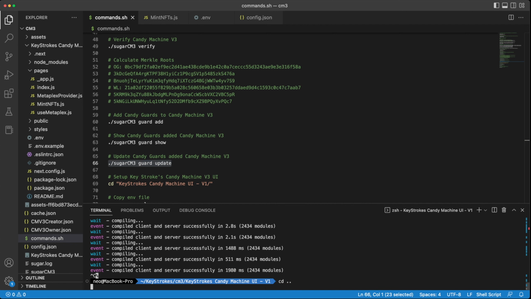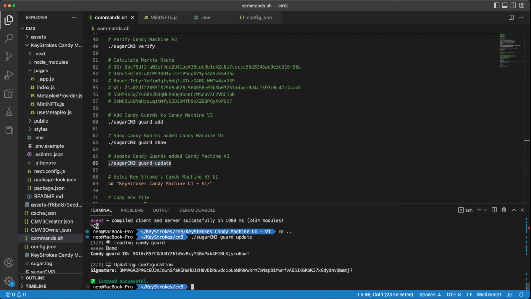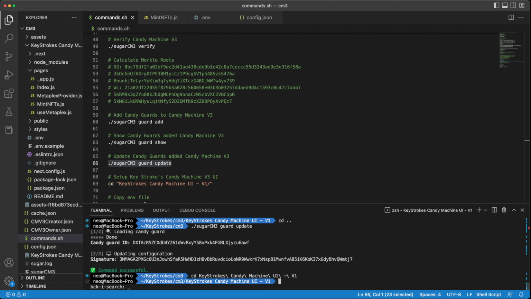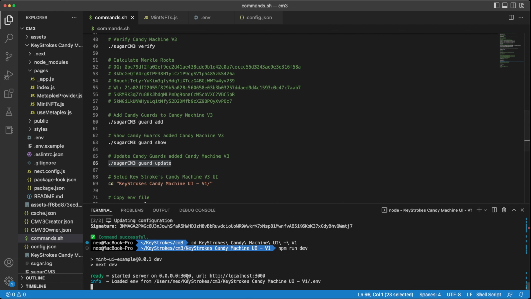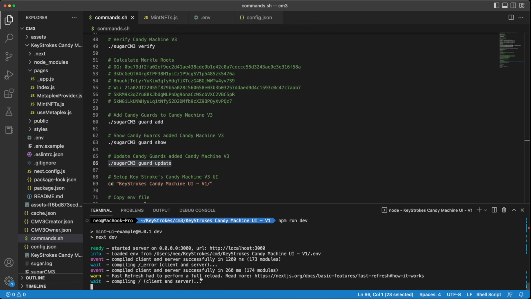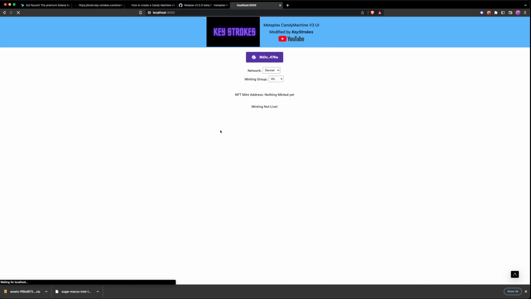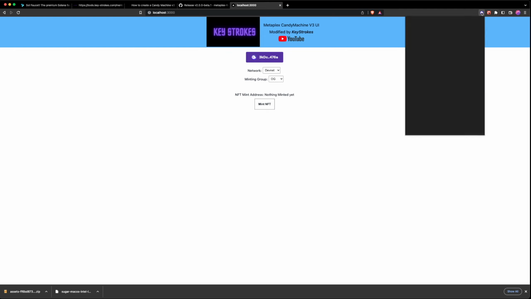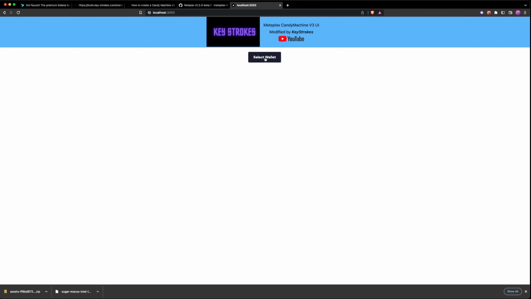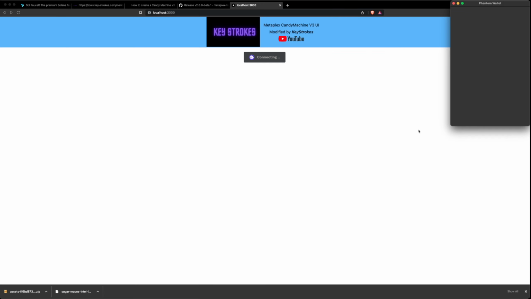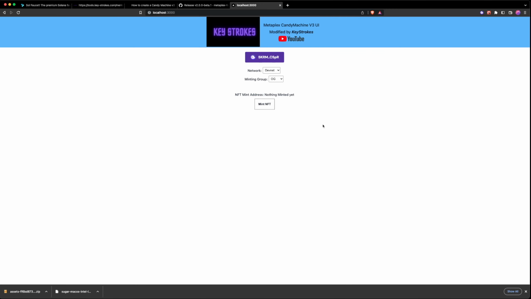So going one directory up where our config file exists and pasting this command. So now our guard is updated. So let's go back into our UI and run the server again. So running npm run dev, this started our Candy Machine UI again. So going back to our browser and refreshing this, and now let's switch our wallet to a whitelist user. Let's say whitelist wallet 1. So let's connect our wallet to this UI. Okay, hit connect. And now this wallet should be minting as whitelist.